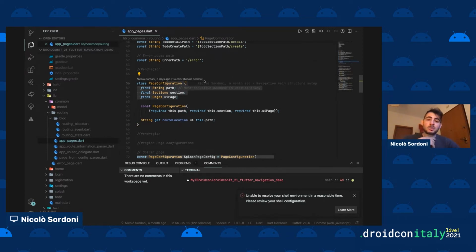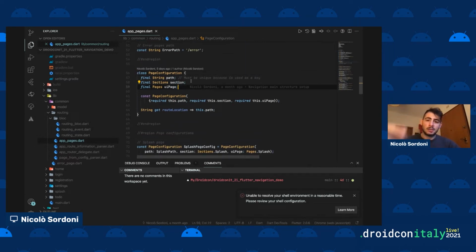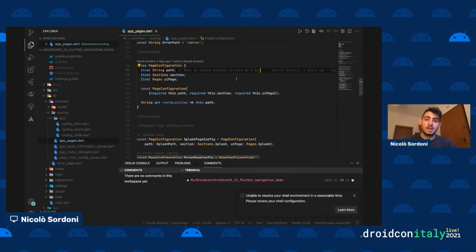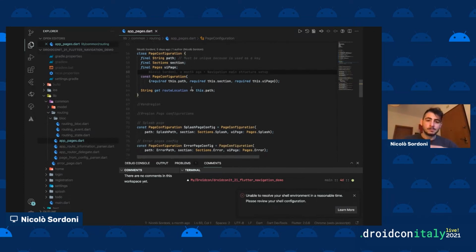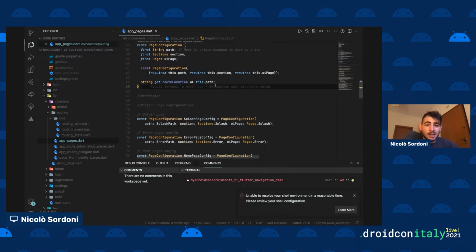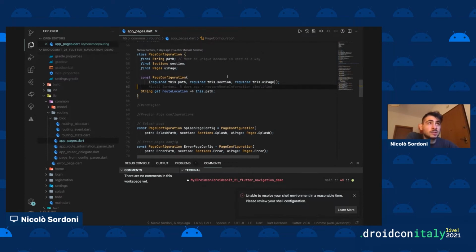This class merges together the path. Every instance corresponds to a page, and it merges together the path that must be unique because I use it as a key, and the couple section UI page. Then we have an additional information, which is route location, which is the path that you see inside the browser.